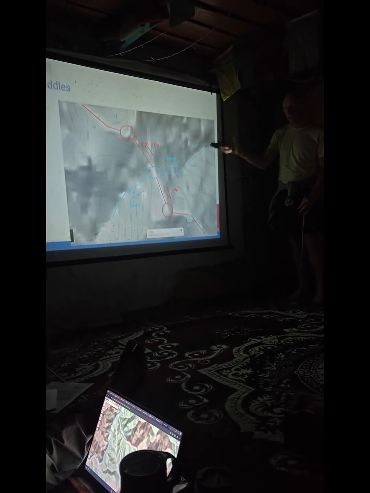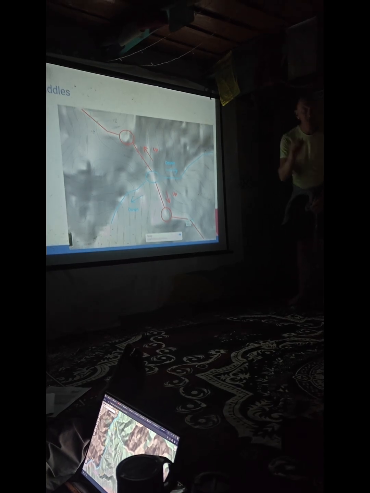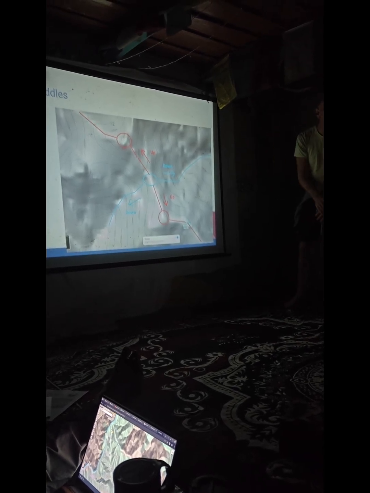Take a picture of this, it's important. Saddles or mountain passes for you, that's the way to cross over.